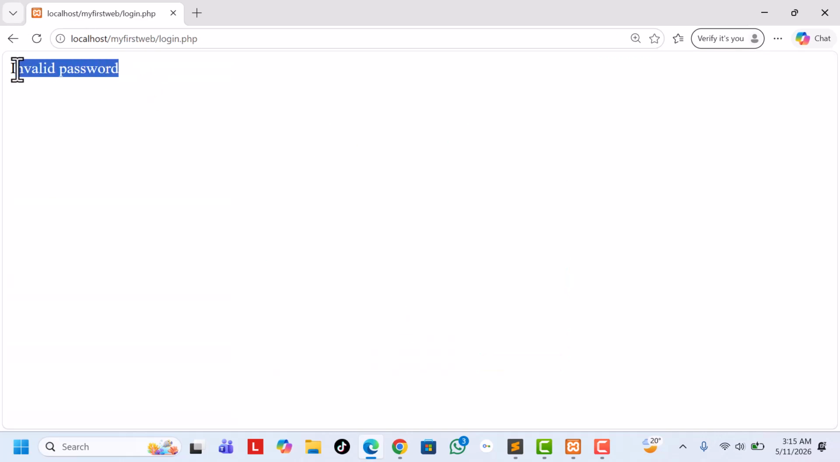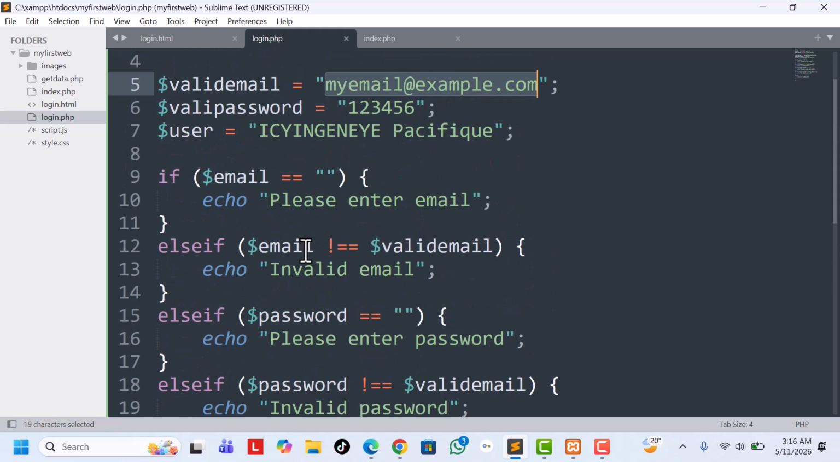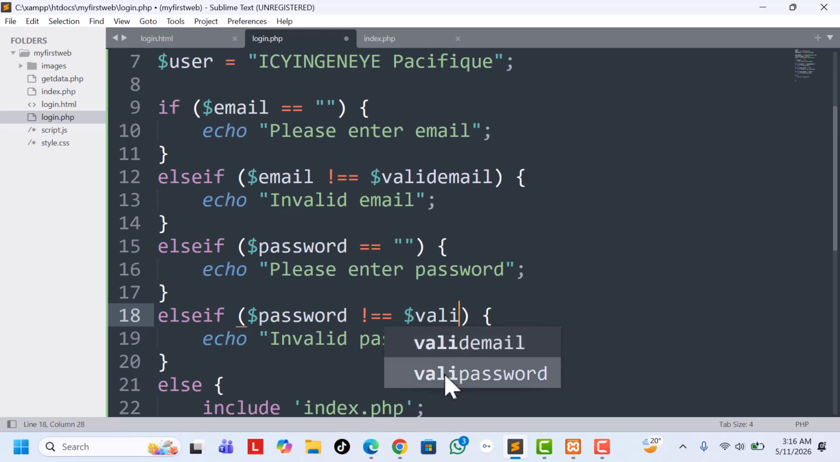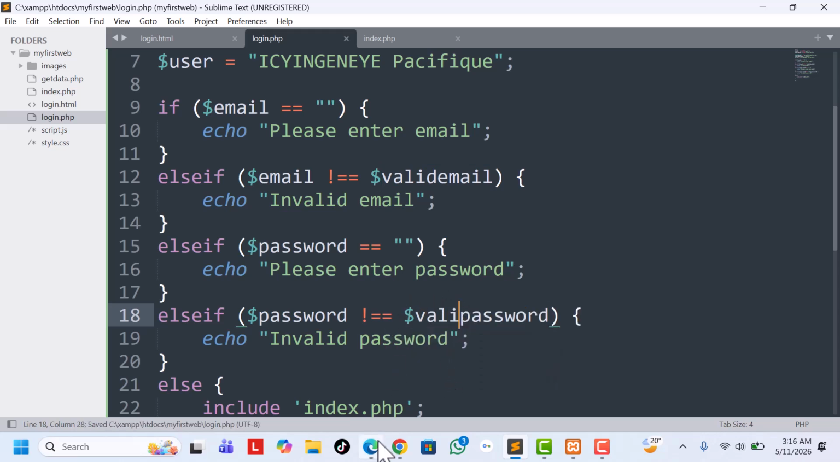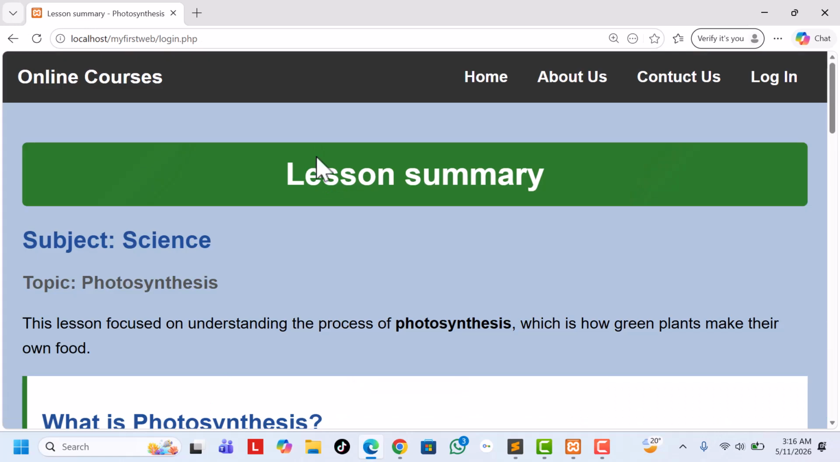Also invalid, so it means we have a problem in our code. Let's go back to login PHP. The problem is here. If password is not equal to, not valid email, valid password. Then save. You go back. Then we put, so it is 123456. Then you click login. Automatically, when you click login, now we are redirected to the index.php.